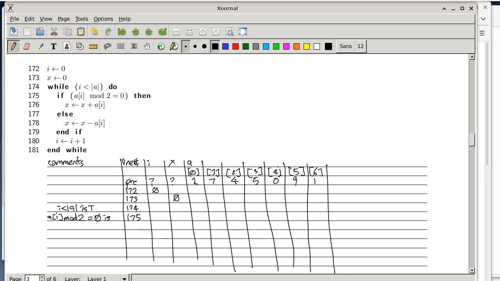Now we have to say, is it true or false? A bracket 0, because I is 0 at this point, so A bracket I is referring to A bracket 0. It has a value of 1. 1 mod 2 is 1. 1 equals 0 is false. So we say, nope, it is false. Then we go to the else branch, which is on line 178. On line 178, we are subtracting that amount from x. So we are subtracting 1 from x. X is now negative 1. Then we get to line 180.